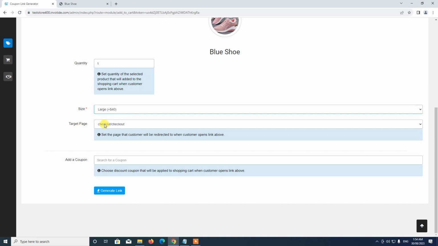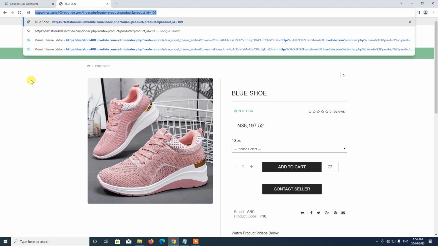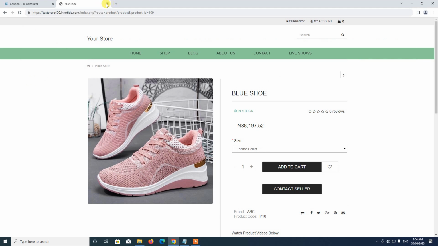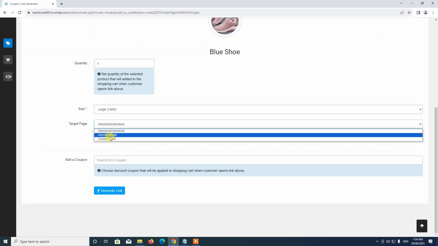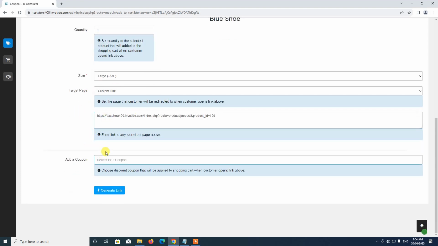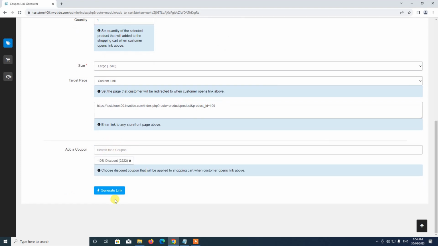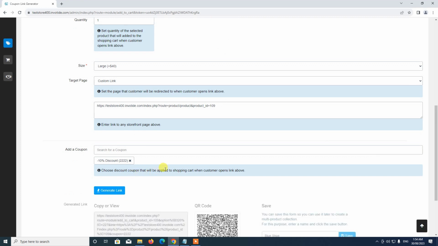For the target page, since we wanted to open this page, we go ahead and copy this again. We close the page and then we choose custom link here and paste the link here. So this is the link to the product page. Once we do that, we now come here and assign the discount coupon. And then we go ahead and generate the link.